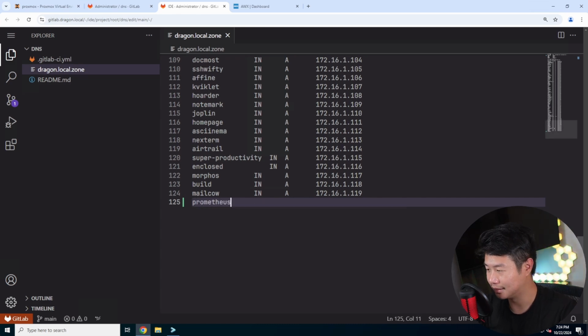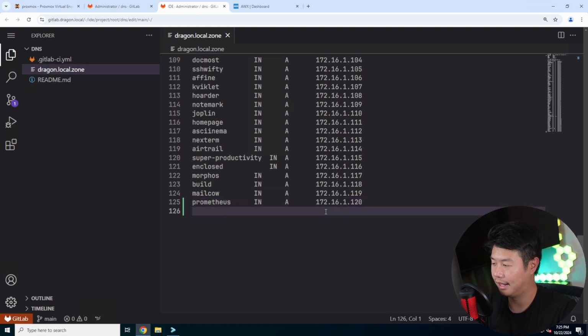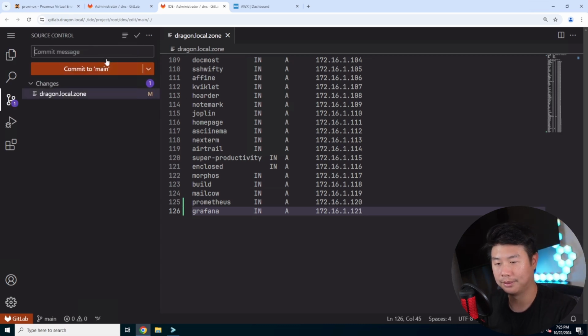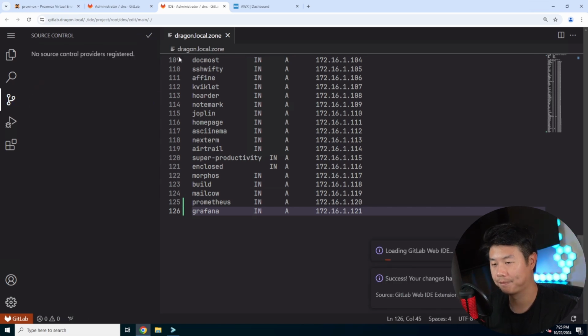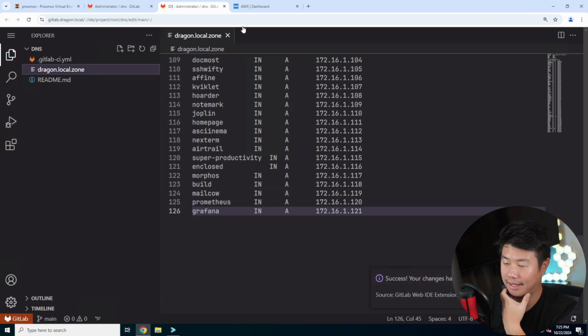So we got Prometheus. Is that how you spell it? I think so, yeah. M-E-T-H. Yeah. In a 120. And then Grafana in a 121. So we'll add Prometheus and Grafana in here. So that will set up the DNS that we need.